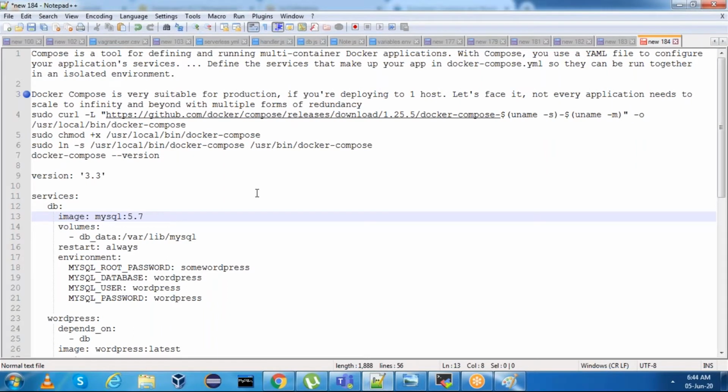In this session, we are going to see how to run a WordPress website using Docker Compose. Docker Compose is a tool for defining and running multi-container Docker applications. With Docker Compose, you can define a YAML file to configure your application services. You can define your application services, and if they depend on another service, you can mention it in the YAML file itself.